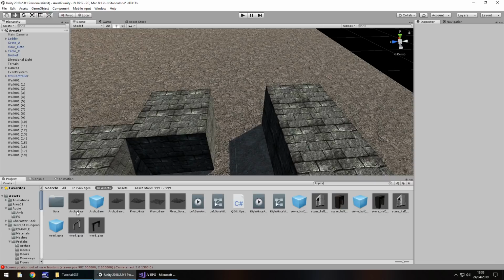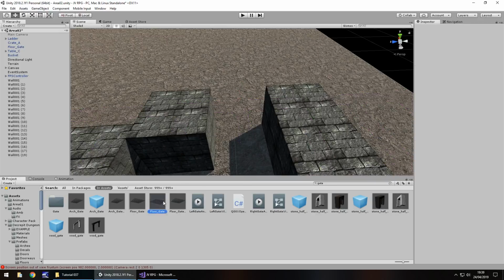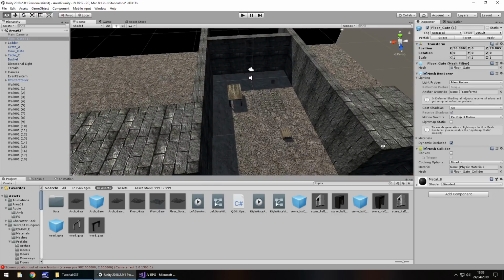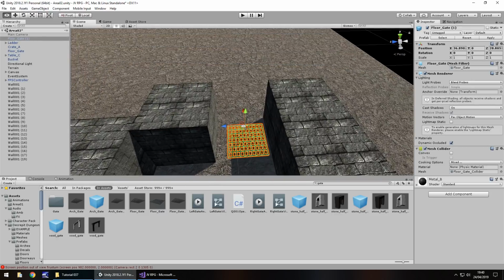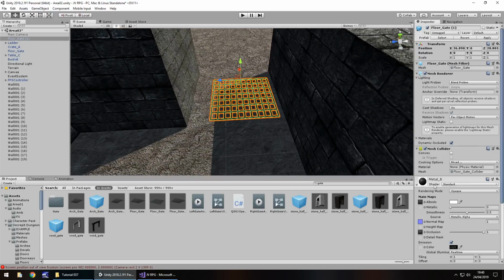Let's have, I'll tell you what, let's have this floor gate. I think we've used it before. Let's not use that one. Is it this one? There we are. So I think we used it before over there. So I'm going to use it again, but what I'm going to do is I'm going to modify the material that's on it.